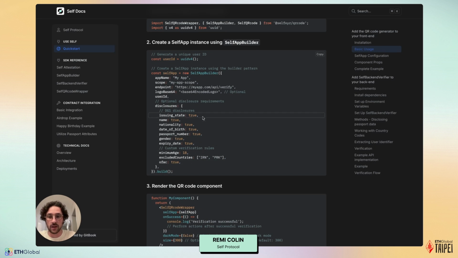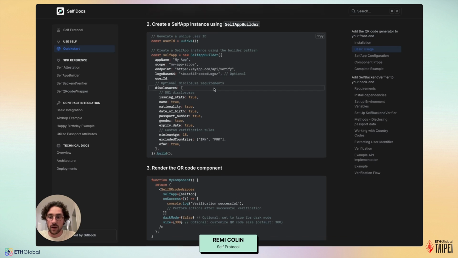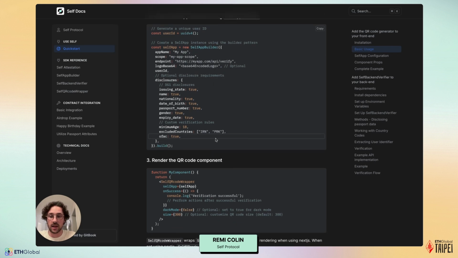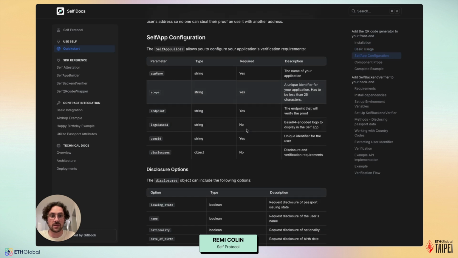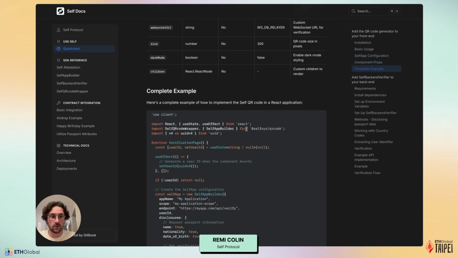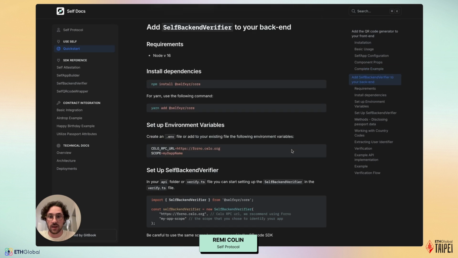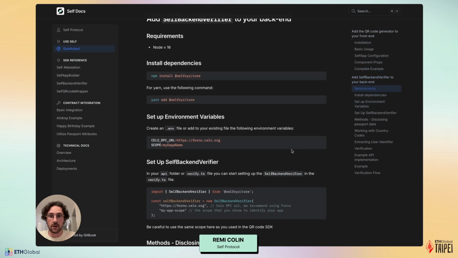Cool. So here you have all the disclosure options that you can put, and you can see how you can use them inside the SDK. I'm not going to linger on this because I think that the best is actually to learn by coding, and this is what we are going to do right after. So here is how you can render the QR codes, the different parameters and attributes for each of them. And this part is how you can integrate the Self core SDK, which is used if you want to generate the deep link or if you want to verify the proof inside the backend.